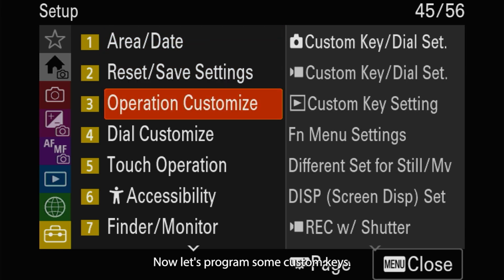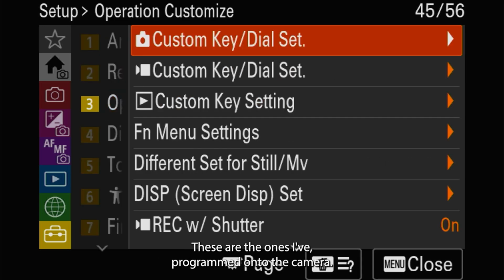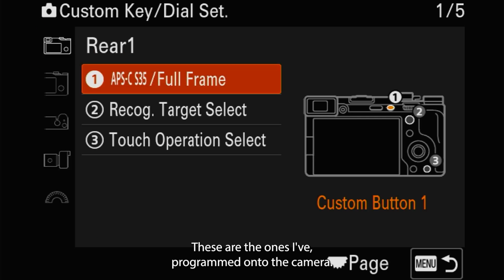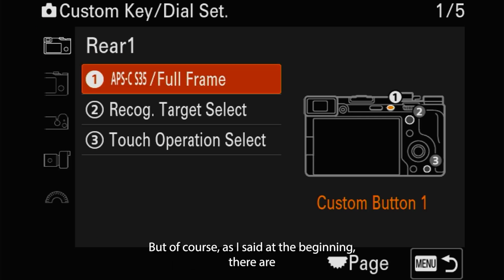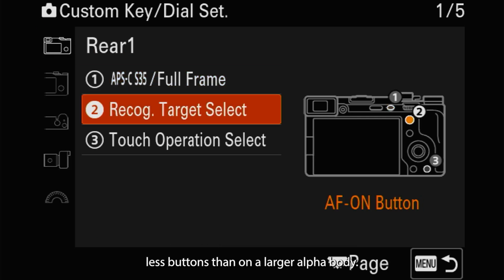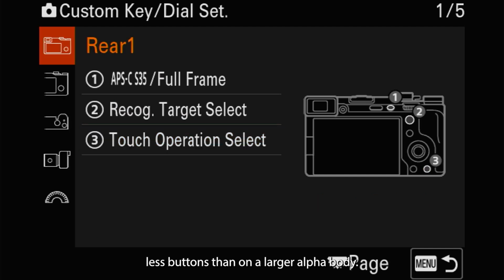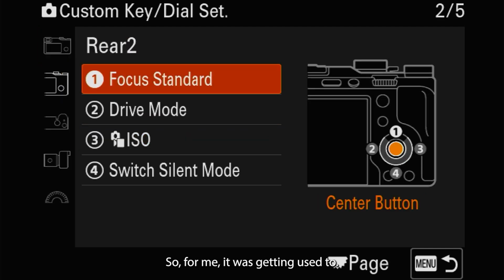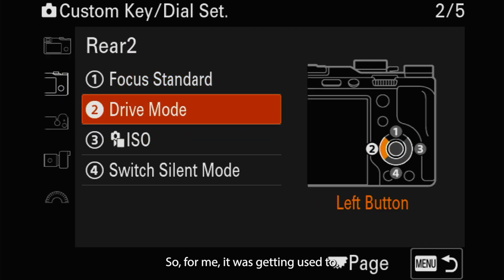Now let's program some custom keys. These are the ones I've put onto the camera, but of course, as I said at the beginning, there are way less buttons than on a larger alpha body, so for me it's getting used to.